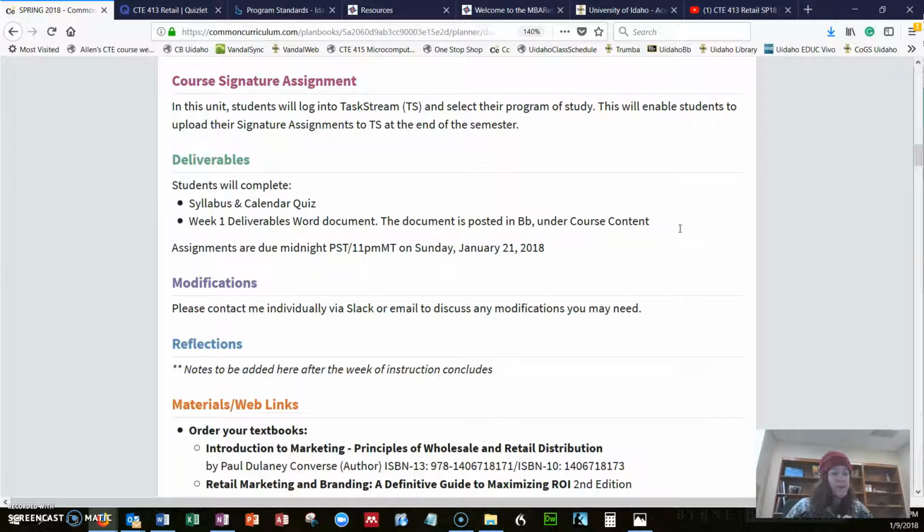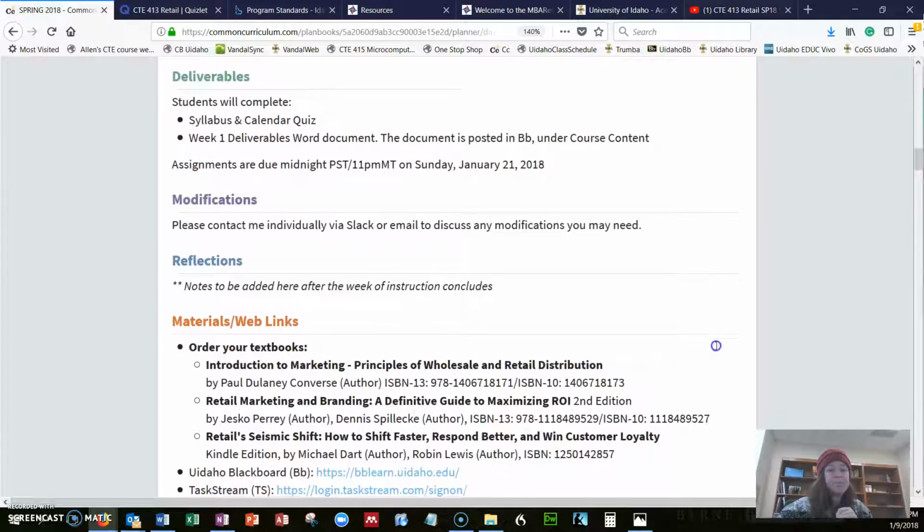The deliverables is very cut and dry. What are the students turning in? So this week you'll do 2 things. You'll do your syllabus quiz and you'll do your week 1 deliverables Word document. And I go through that in the Blackboard tour video, explain that. And then the deadline I put on there in the deliverables.